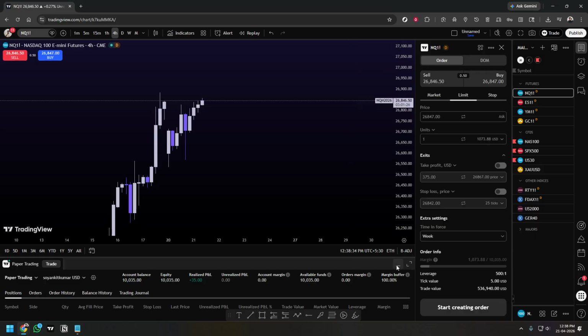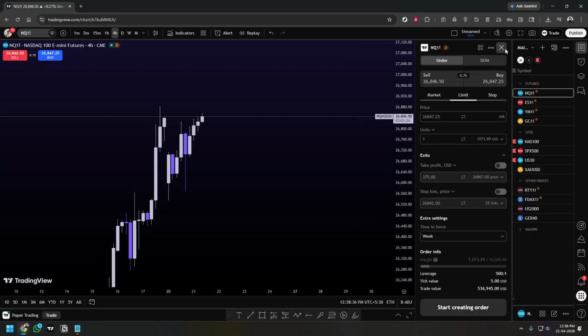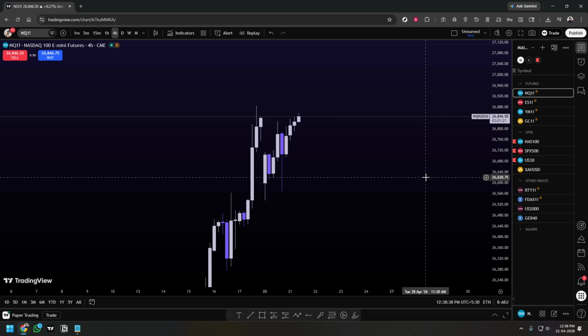And there you have it, a straightforward way to tackle the non-tradable symbol error in TradingView.